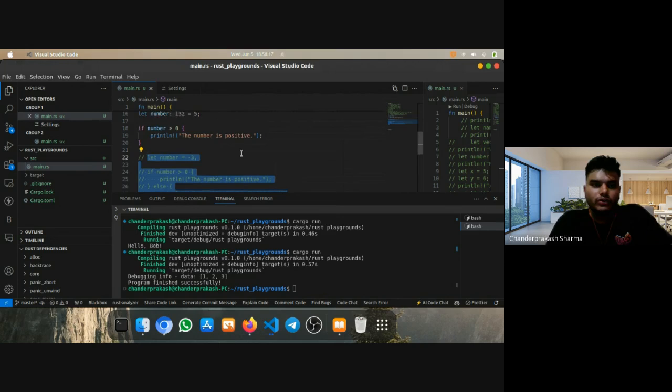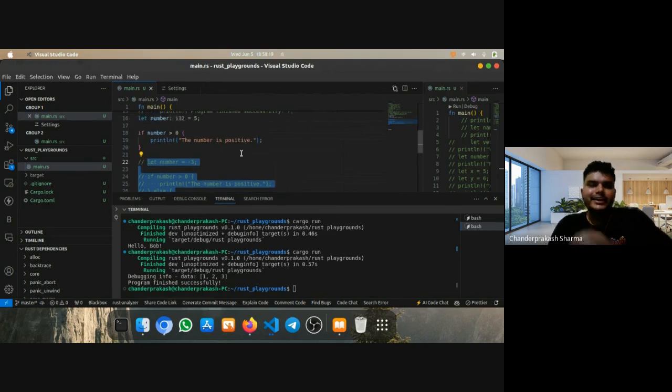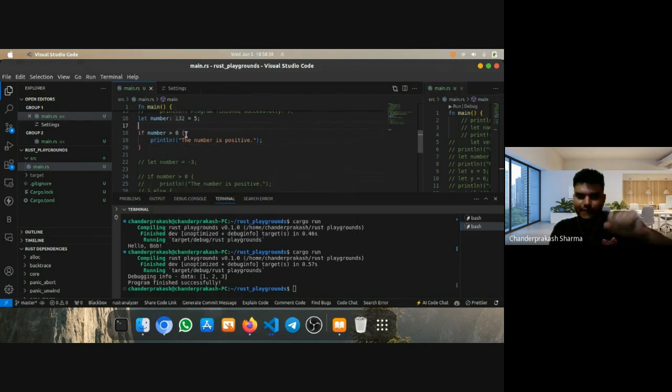Okay, so what happened? Let's understand this program. We have the number 5, and if number is greater than 0, yes, 5 is greater than 0. So how does this program work? This if is the control flow. Now 5 is greater than 0. It will check like this because code is executed line by line. If the number is greater than 0, it will print the information positive.